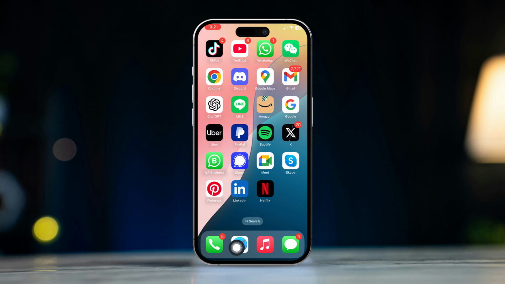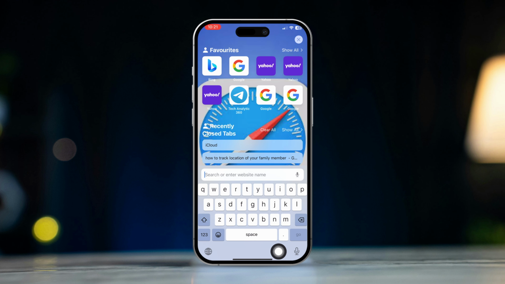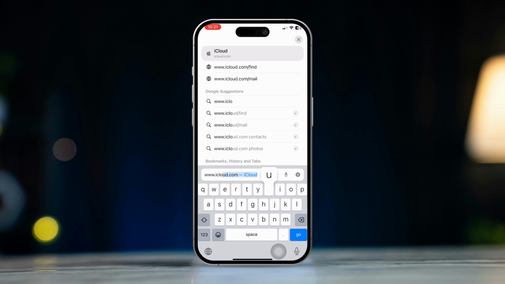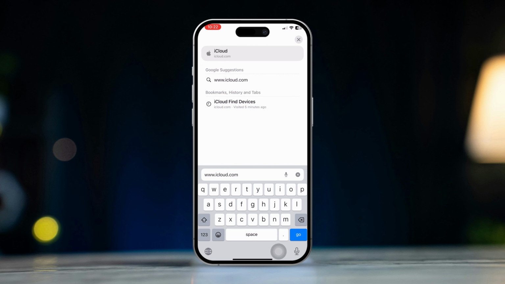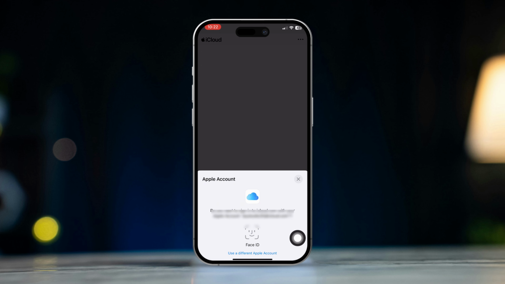Solution 1. Use the iCloud website. Open a web browser. Go to the iCloud website by entering www.icloud.com in the address bar. Log in using your Apple ID and password. Enter your verification code, which you can send to your phone number.